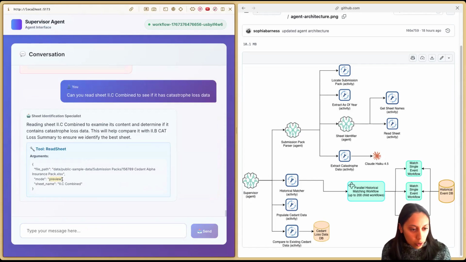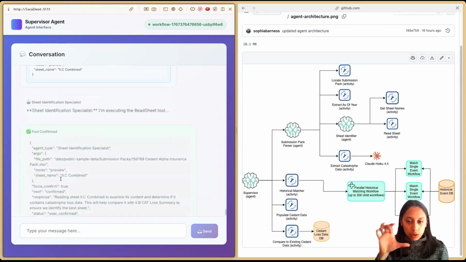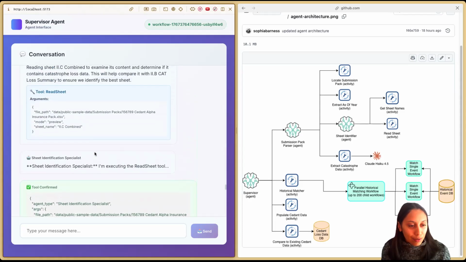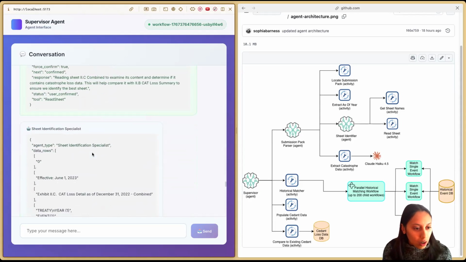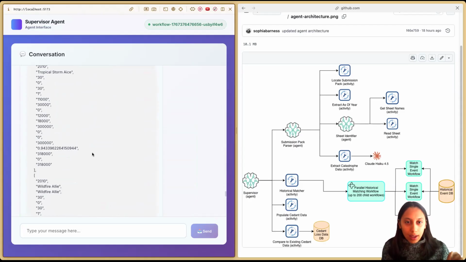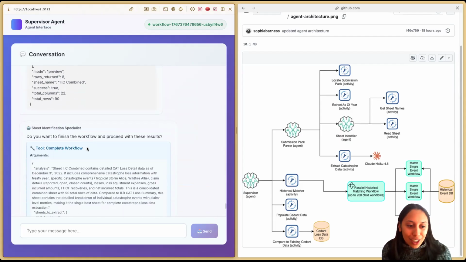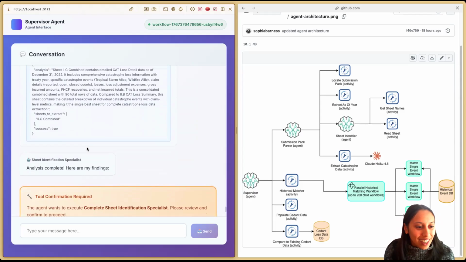I added a full mode and a preview mode. Full mode reads the entire sheet, and preview mode will just read the first 20 rows. I originally had an argument for the number of rows it wanted to read, and that confused the LLM. So keeping it simple, full mode, preview mode, did a lot. This sheet does have catastrophe loss detail data.